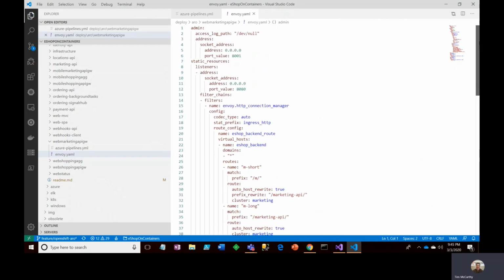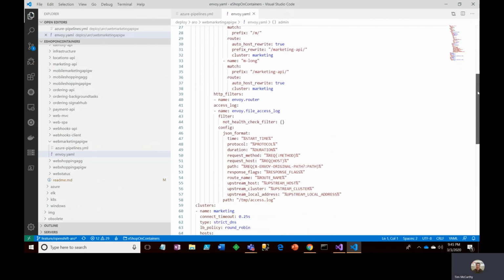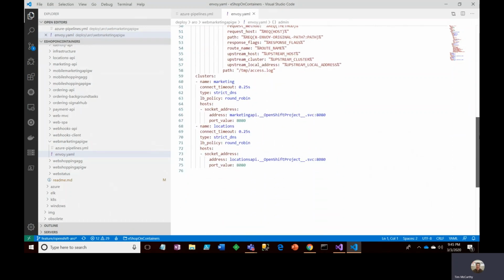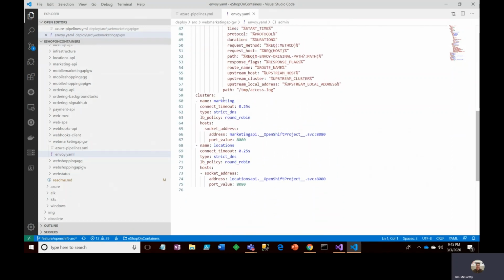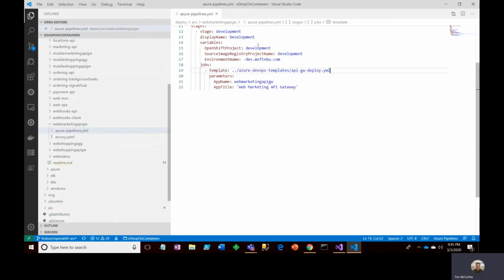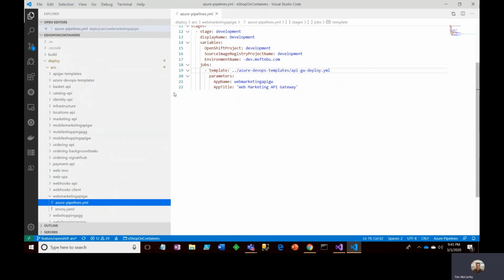So you can see here how it handles the gateway, port forwarding and so on. It has these things called clusters. There's a marketing cluster and a locations cluster, and they point to the marketing API service and the locations API service. With the address here, I've tokenized the address based on the project, so that gets replaced. When I call this template, it knows to replace the values in that envoy.yaml file.